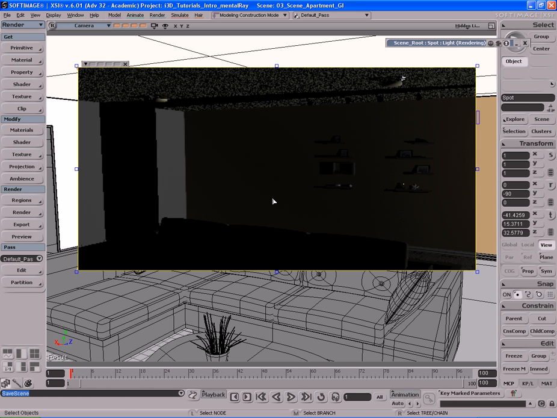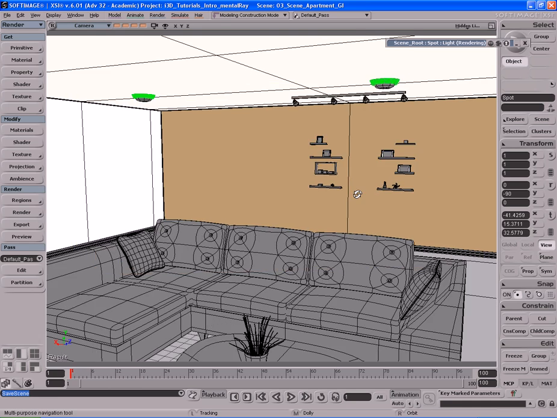This means that by the time the light hits a back wall, the light should not be as bright on this wall as it is on this wall over here in this area. That's how lights work in the real world. Right now this light is not doing that, therefore it's not acting very realistic. So we need to fix that.